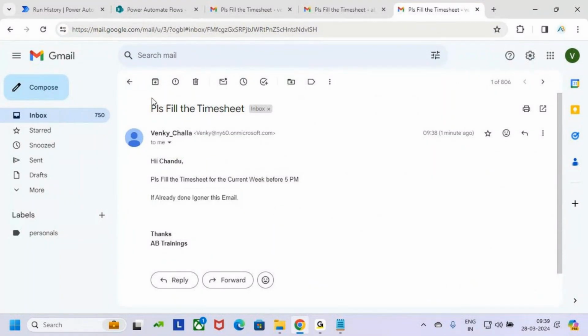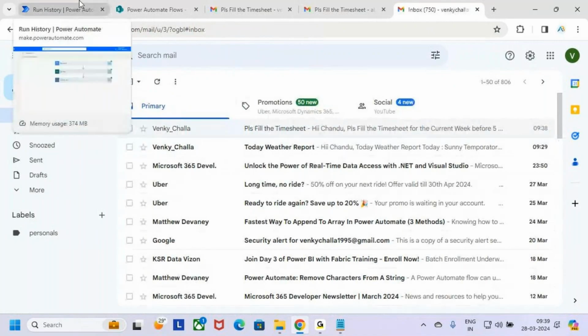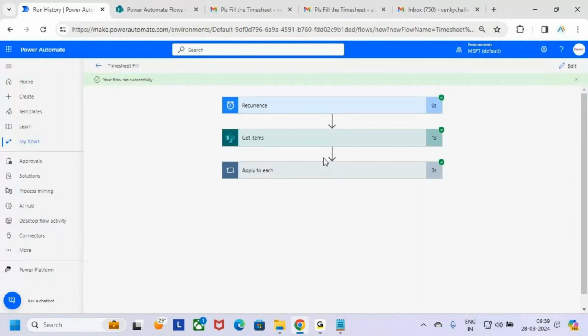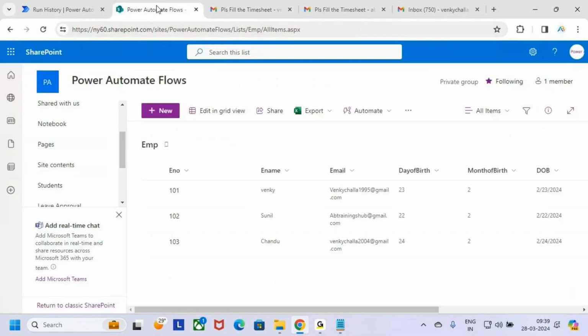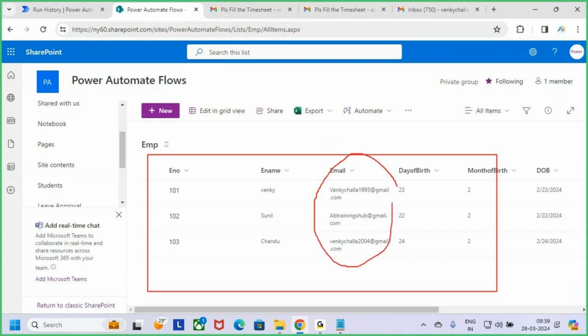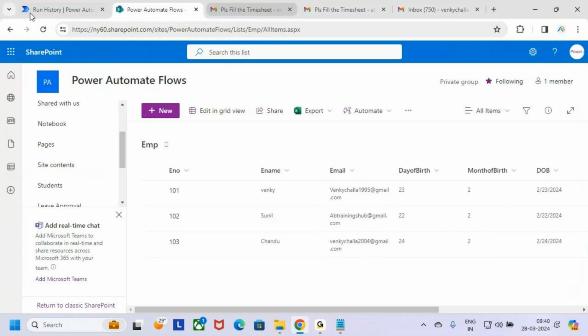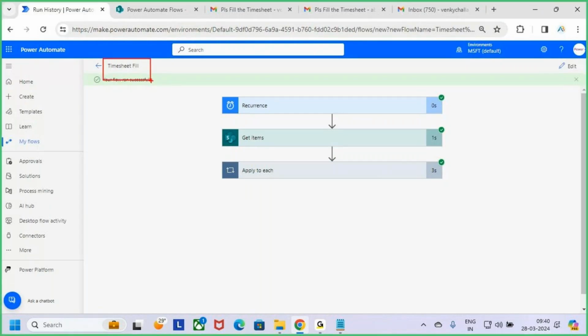So like this, every week on every Friday, I want to send one email to the employee regarding the timesheet case. So like this, you can automatically send it. You no need to go and send manually. No need to send the email. Automatically, what Power Automate is doing, it will go on every Friday at 4 p.m. to the SharePoint list. It will collect all the email IDs and send one email to those employees regarding the timesheet. So this is the second use case.